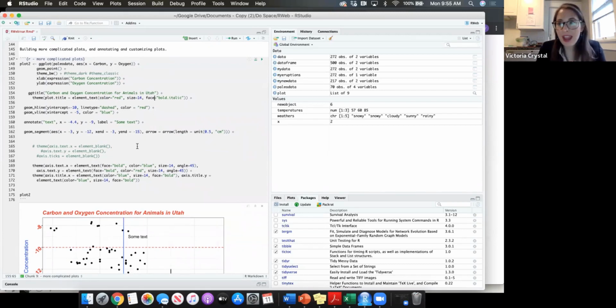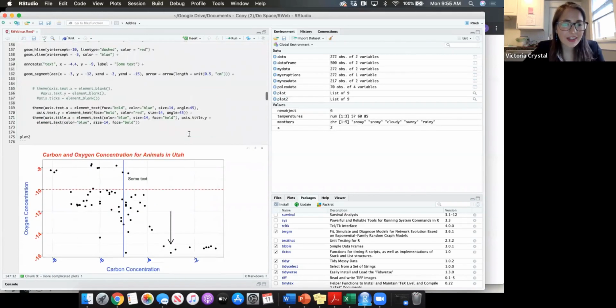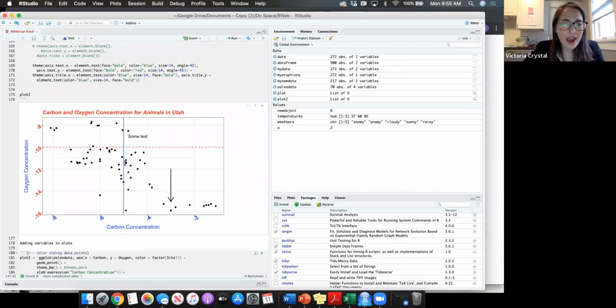So you can type in red, and it'll know what red is. You can type in bold or italic, and it'll know what that is. Then I'm going to add some lines to it. We're just going to run this for time purposes here. So I've done all of these customizations, added some vertical lines, some horizontal lines, specified dashed or solid line, added random annotations here, some text.